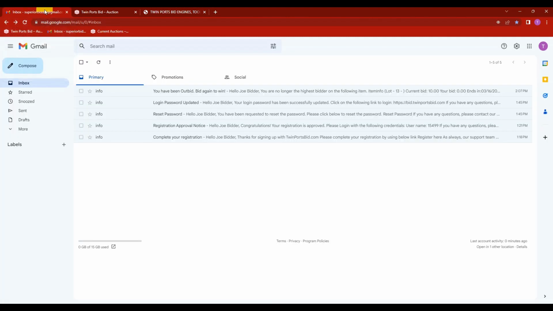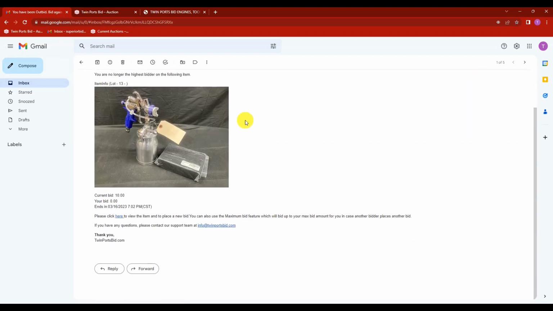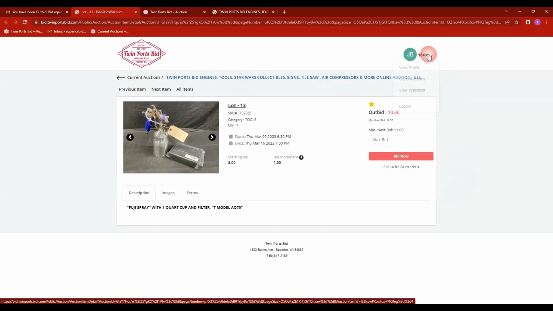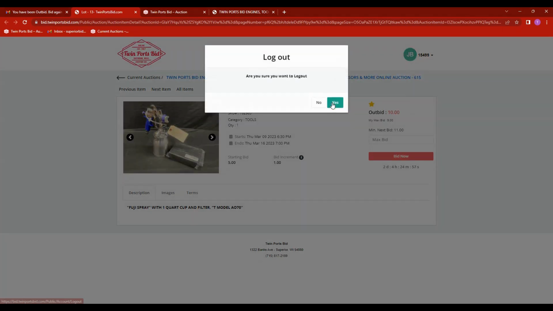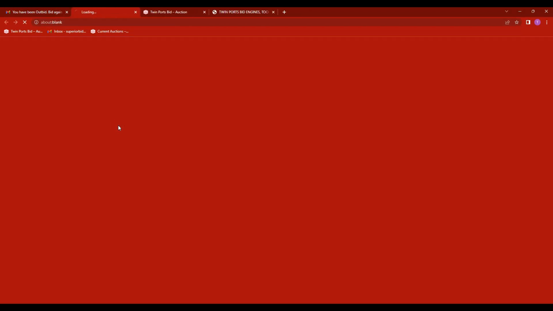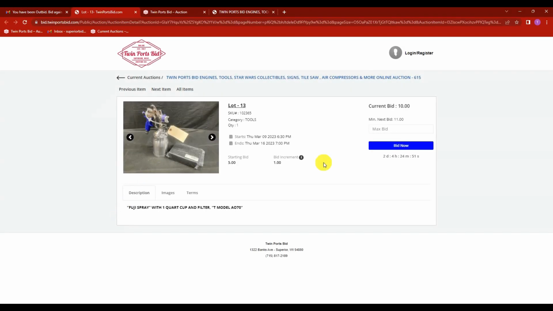So as I log back into my email, you can see that I have a "you have been outbid" email. This is the same item right here that I've been outbid on, and essentially what you're looking at is "please click here." It's going to bring you right to that auction and that item, but you notice I'm logged in. Now if I was not logged in, so I'm going to log myself out for instance right now, and I come back to this email and I click here, it's going to bring me here, but I'm going to have to log in to bid.